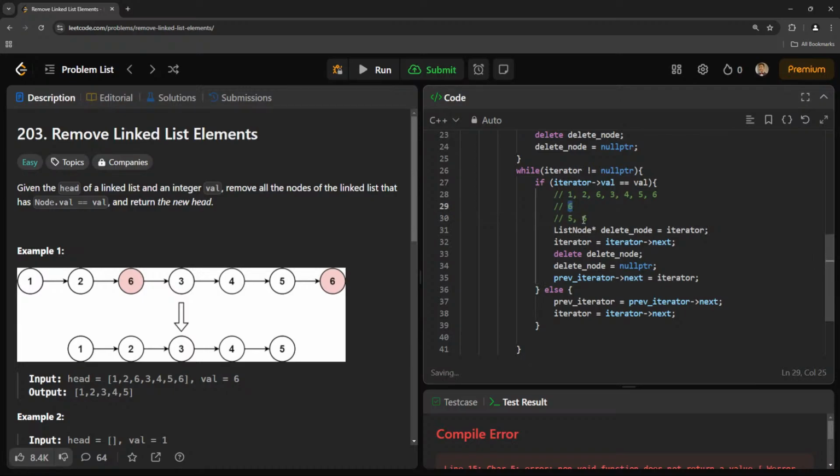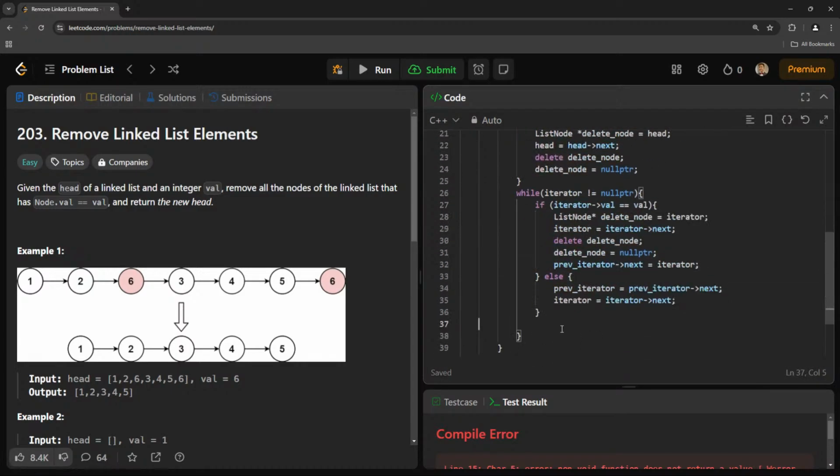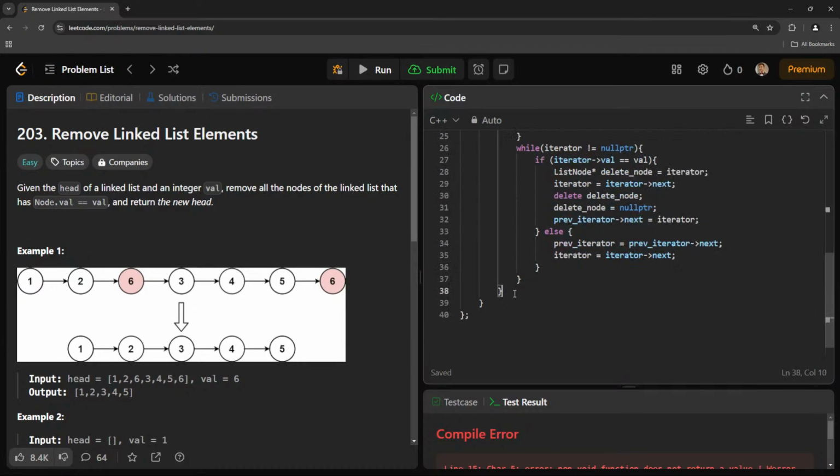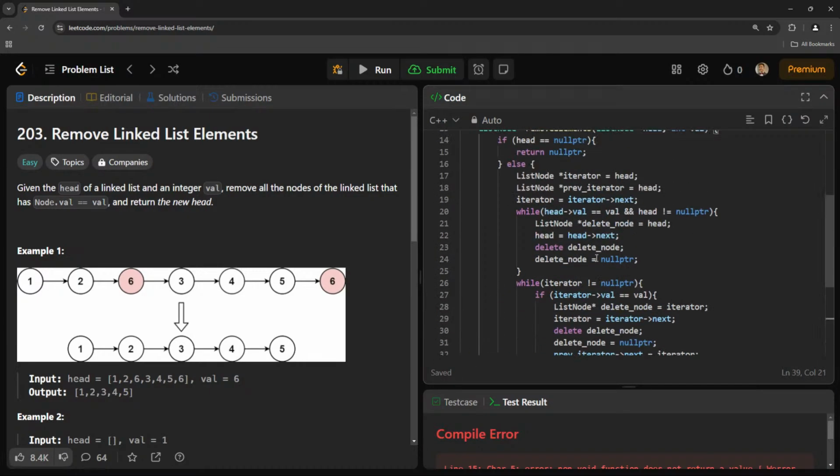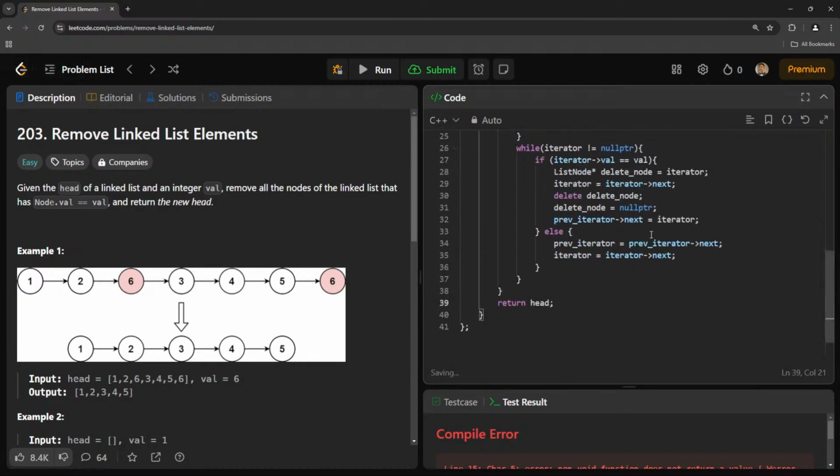Is iterator val equal to val? Yes, it is. This is deleted. Iterator next is null pointer. Previous iterator next is iterator, so it's just equal to null. That doesn't happen. We're at the end. Okay, so we can do an else. I think that works. Do I have to return something? Yes, return head. The pointer keeps track. It'll keep updating. Control apostrophe, I think.